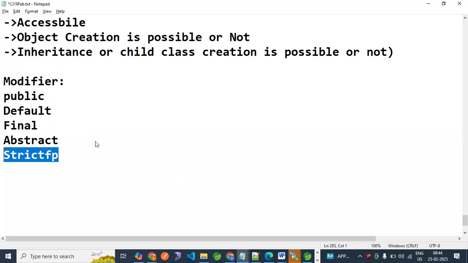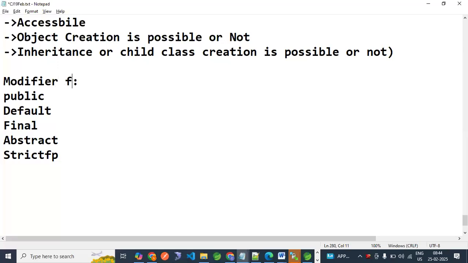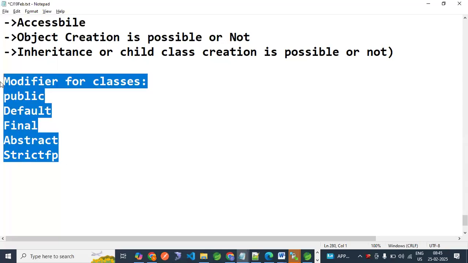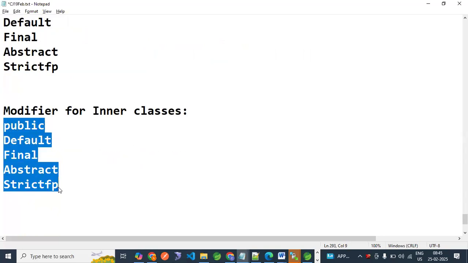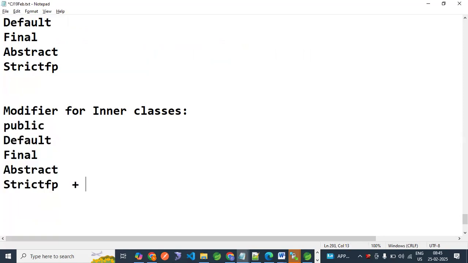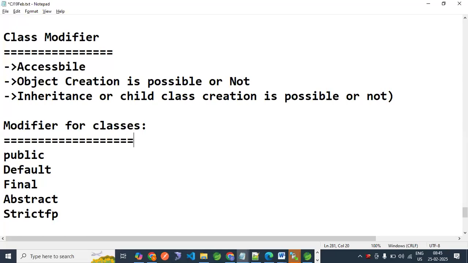Now guys, for inner classes, apart from these modifiers that are applicable for classes, what other modifiers are accepted? For inner classes, all of them are accepted. Apart from that, private is also accepted, protected is also accepted, and static is also accepted.